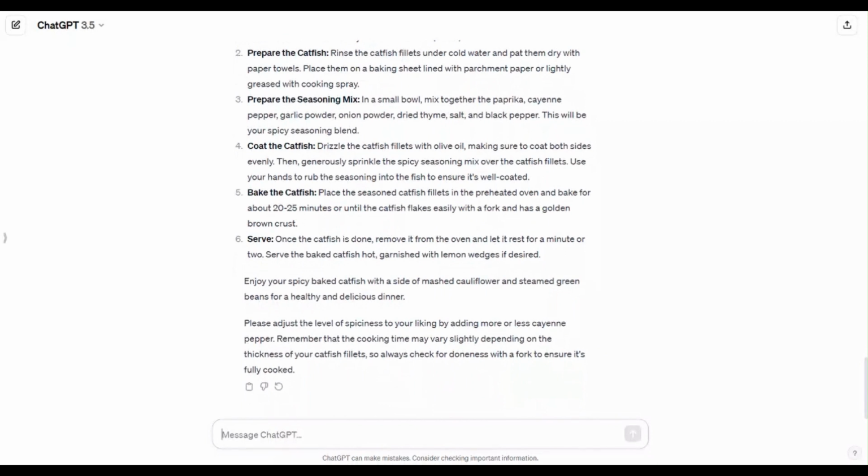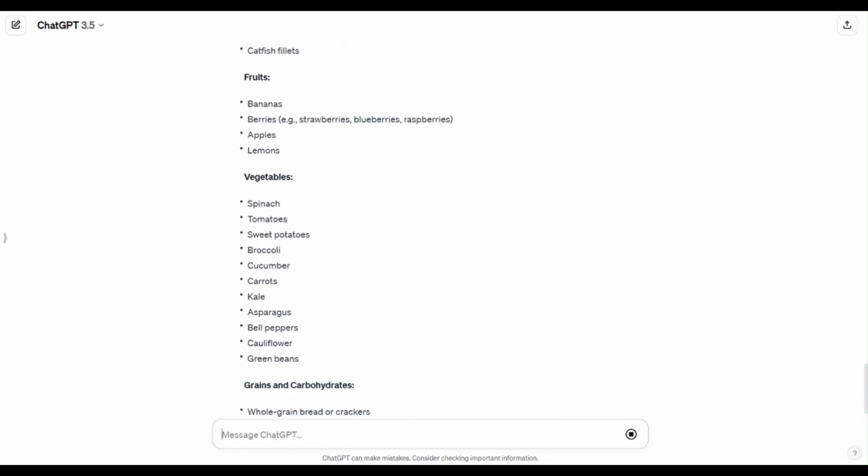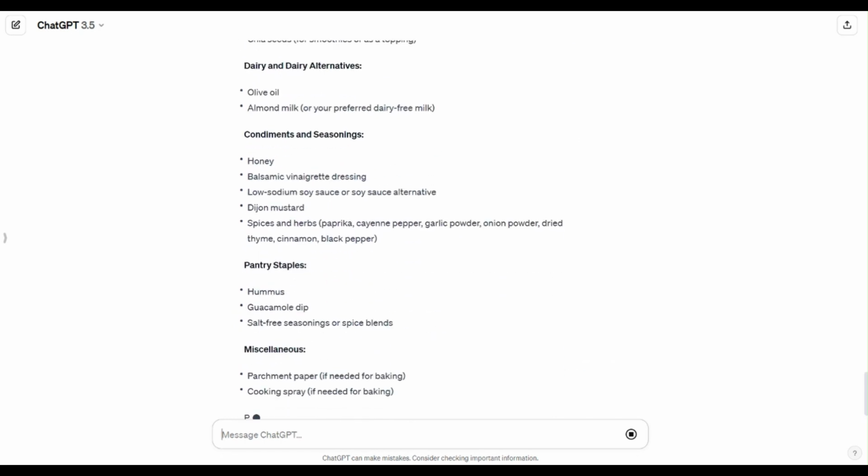And I know I asked it for a shopping list too. So if it creates a list that you would like to go with, then you can ask it, hey, I want the shopping list. And it's going to give you the shopping list in a matter of seconds, which is really cool. And if you have ChatGPT 4, this is 3.5, it's the free version. So it'll give it to you like this.